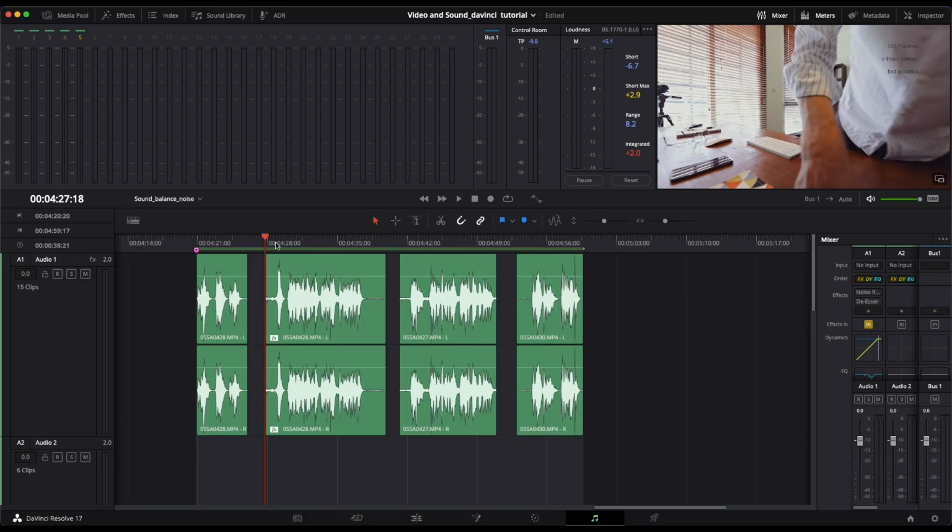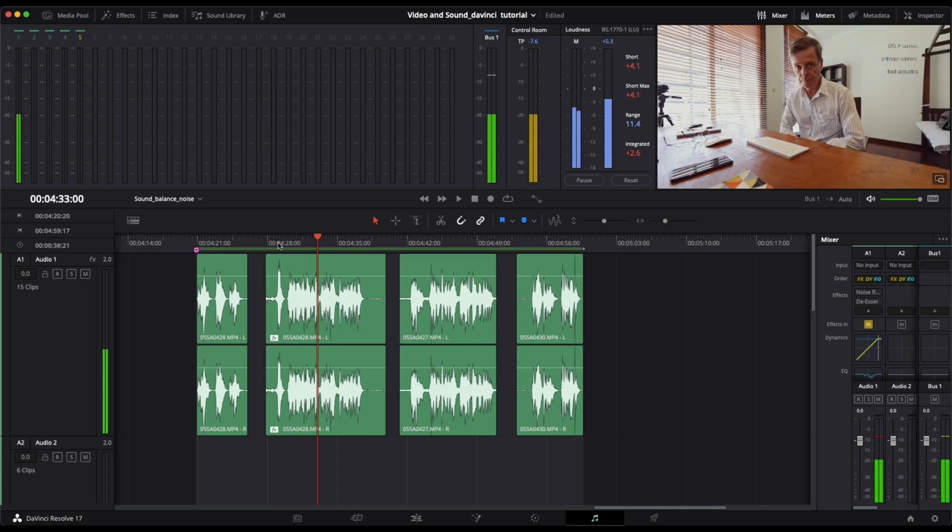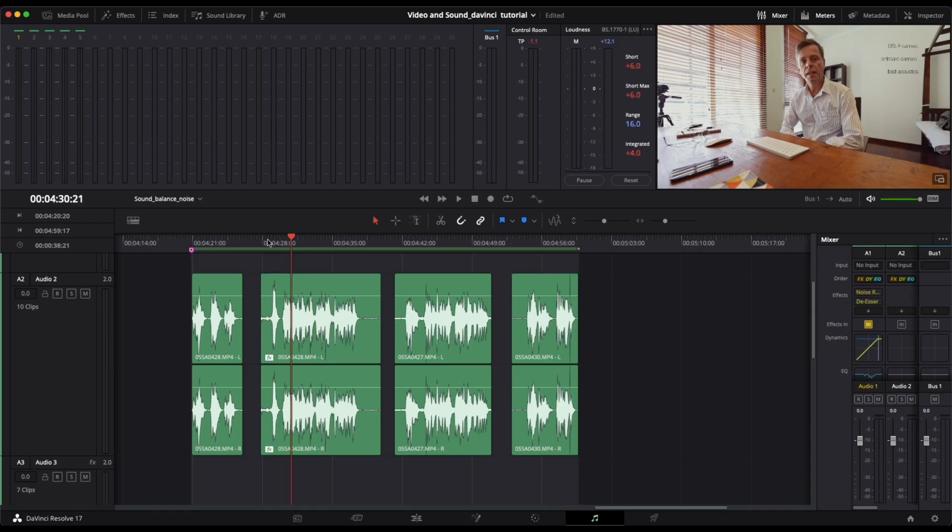Okay, now we are in Fairlight and we're going to look at how to balance or normalize the sound in different ways, and I'm going to add a few keyframes to it as well. So this sound file is just completely raw now, and we need to add a few things.